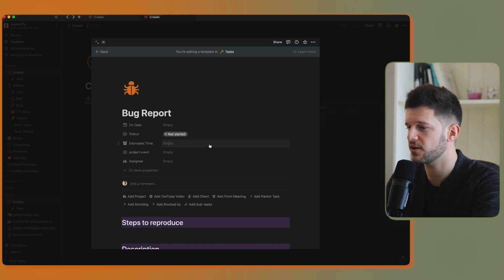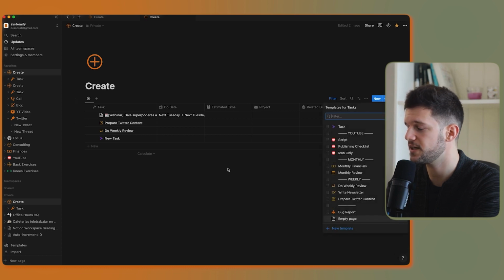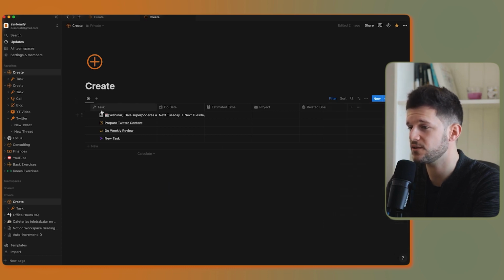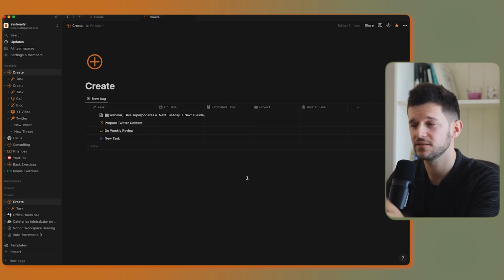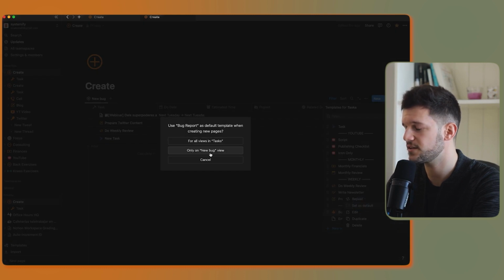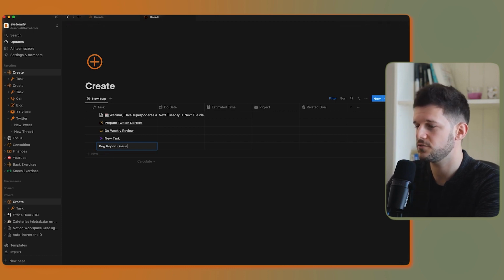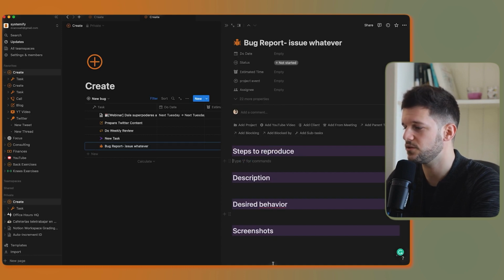Okay, so we have our bug report template. What we can do is have this template run automatically only in this view. So let's say that we want to call this new bug, and we want everything that gets created here to be a bug. And maybe we want to create another view just for general tasks. So we can go here, select this as default, and set it as default only on the new bug view. Like this, every time that we create something from here, it's gonna be a bug report, issue, whatever. And inside of it, we will already have the template so we can define our bug report.